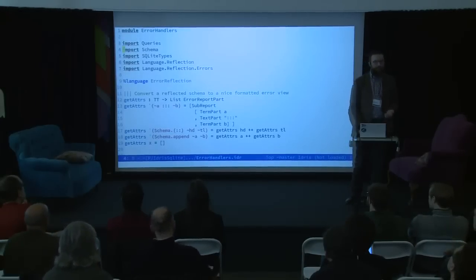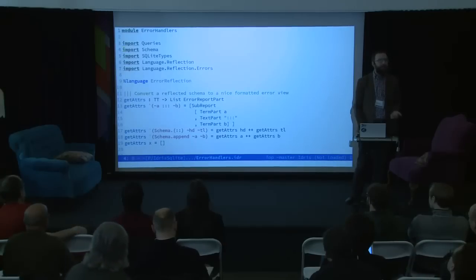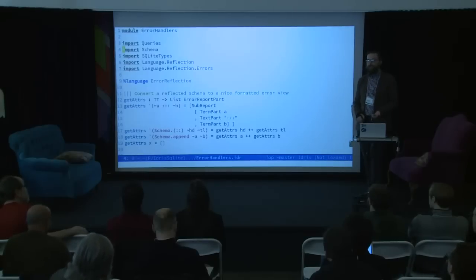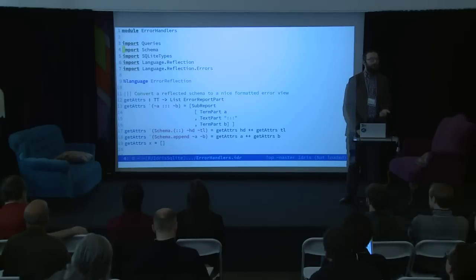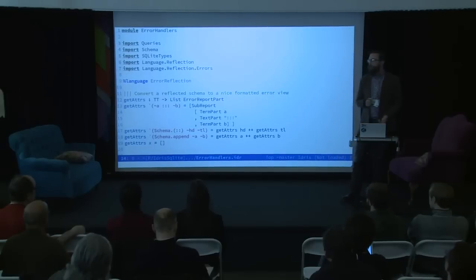The first thing is a little utility function called getAtters, and what getAtters does is it takes a reflected representation of a schema, or of a list of attributes, basically, and it converts it to a nicely formatted error message part. So we have this type error report part. That's the reason why we're not returning strings as error messages here: we'd like to be able to use the Idris pretty printer to print terms inside of our errors and get things like nice semantic highlighting.